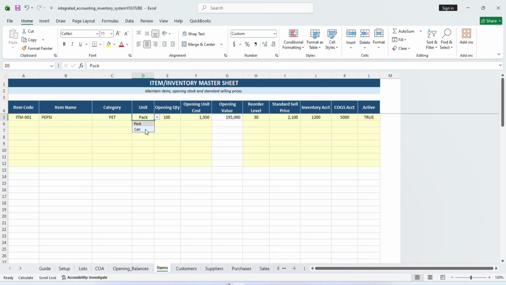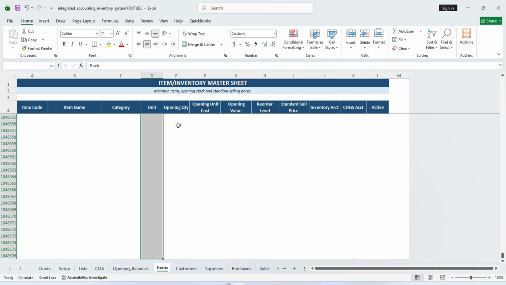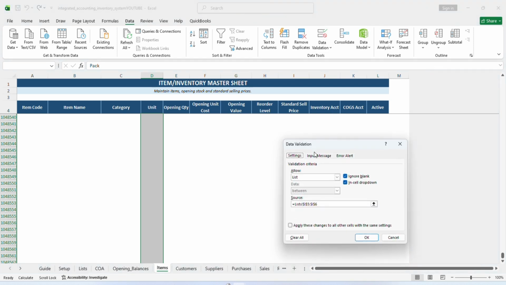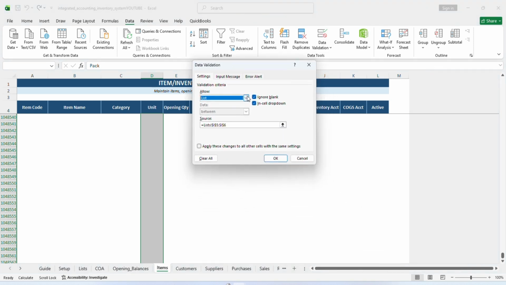I have shown us how to do data validation. For the sake of teaching purposes, let me also do it again. So you select the entire column or row, then go to your data, then click on data validation, then select list.